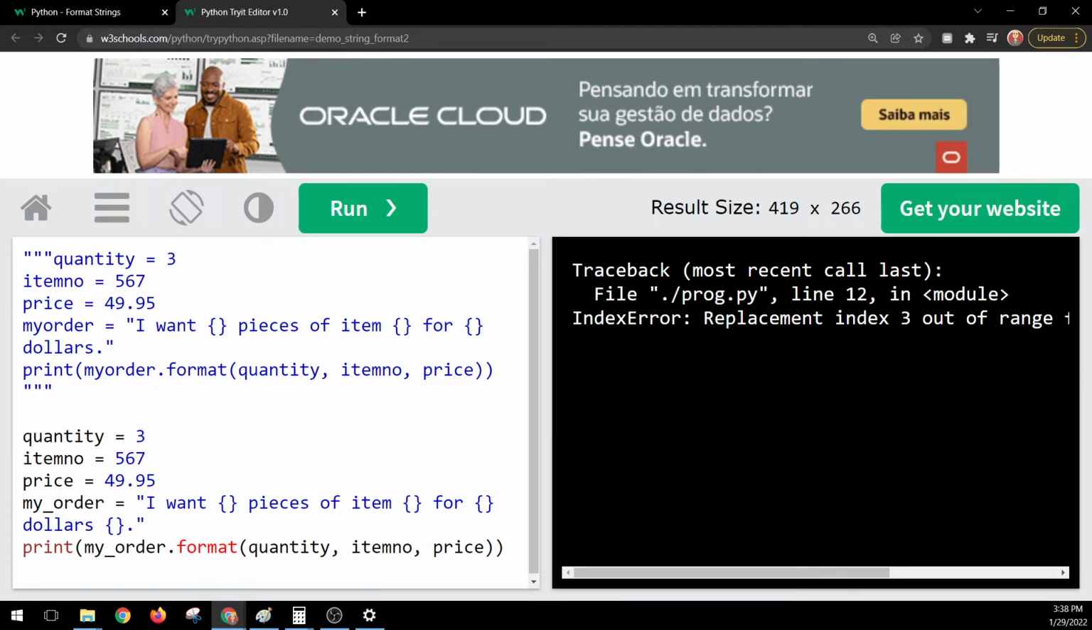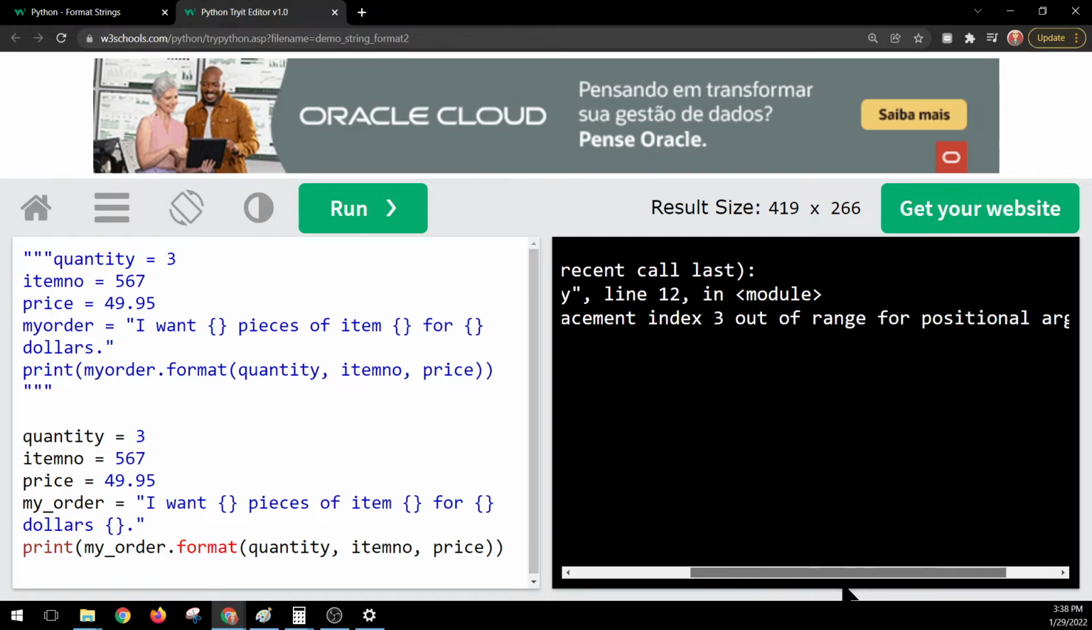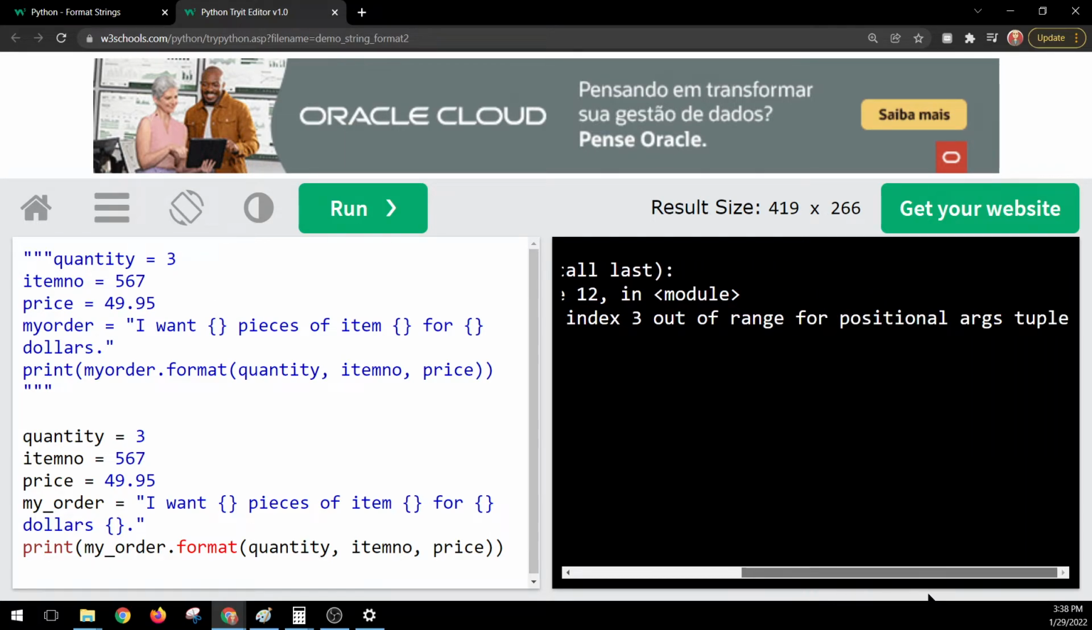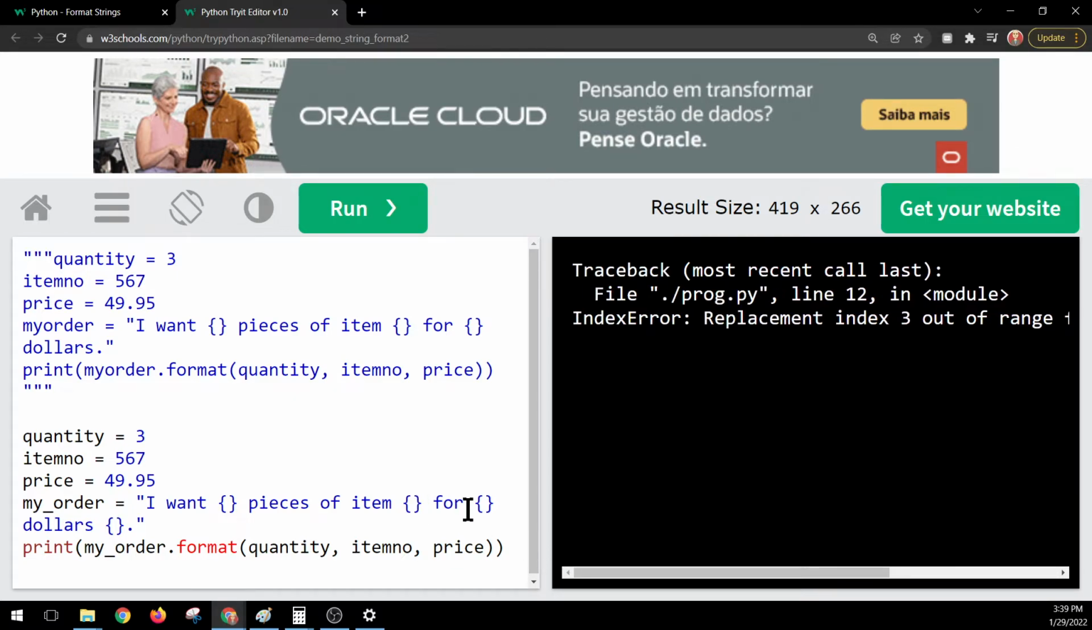So it's saying here, index error, placement index 3 is out of range of positional arguments tuple. So you're giving it a tuple of data, a collection of data, and it's missing this last one. This would be argument 0, argument 1, 2, and 3. So argument 3 is out of range because you didn't provide it with a value. What if you got rid of this dollars? I just want to run it again.